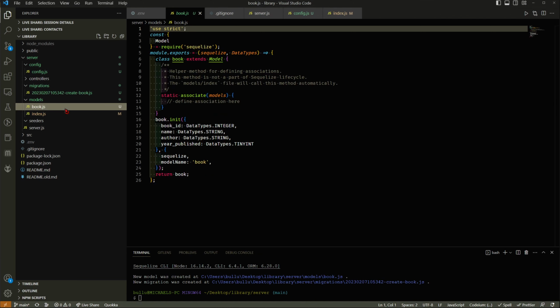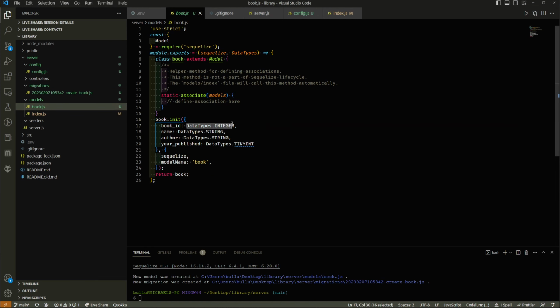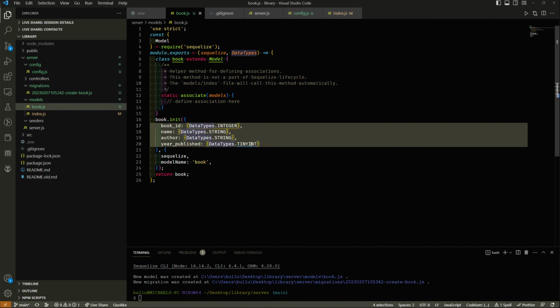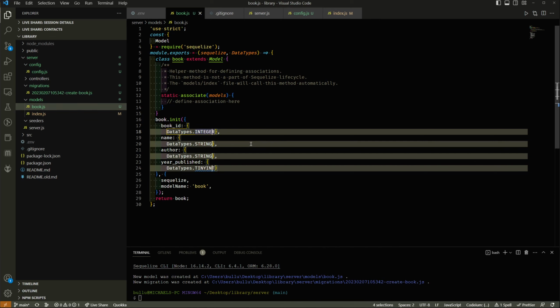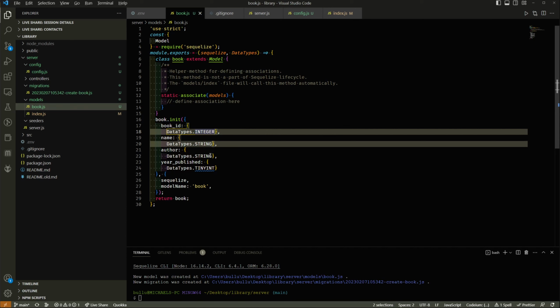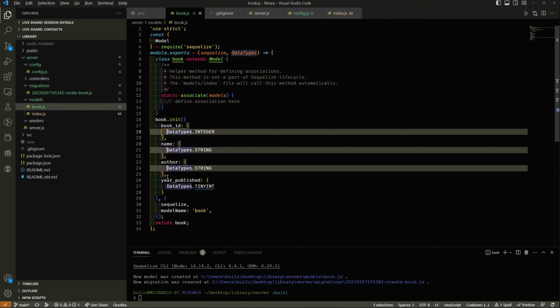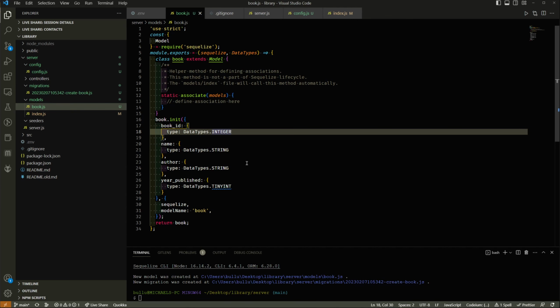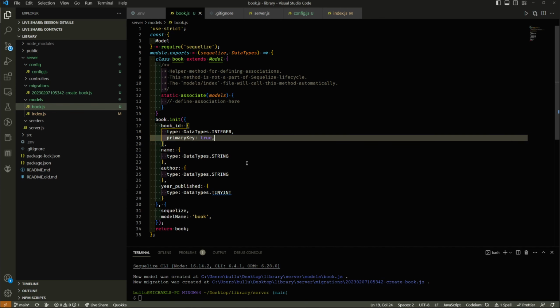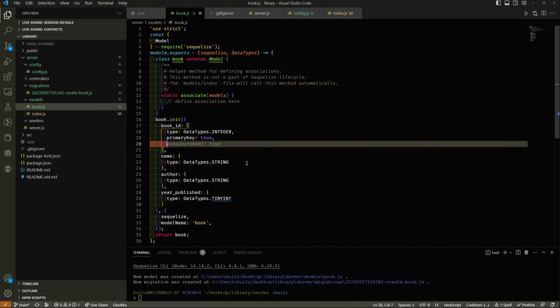So let's go to book.js, and we should go ahead and wrap all of these data types in objects, so we have more options for setting up our columns. Give ourselves a bit of room. And each of these data types should have the type key now as part of this object. For the book ID, we need to set it as our primary key with the primaryKey: true option. And we also want this to auto increment, so let's use autoIncrement: true here as well.